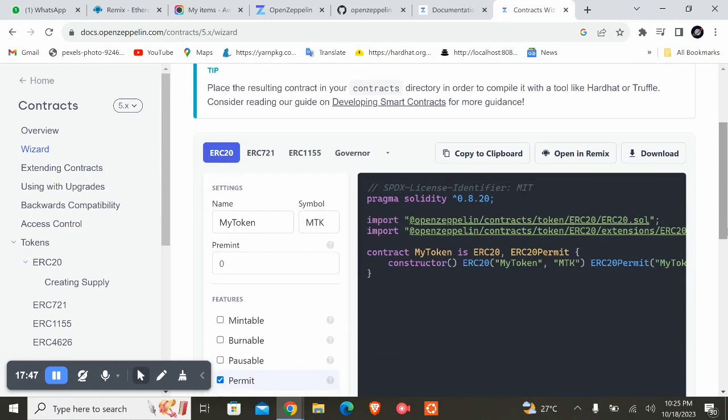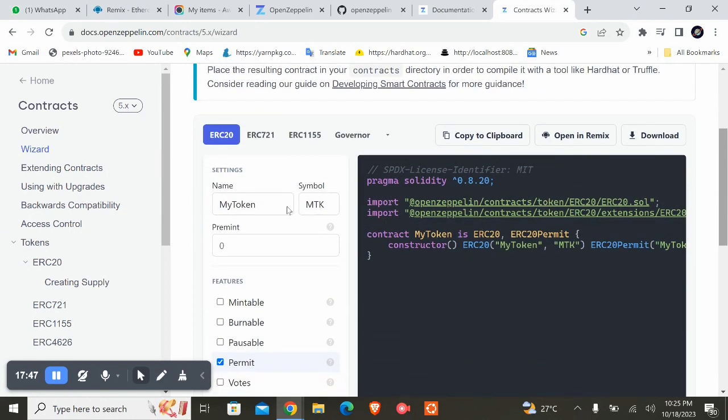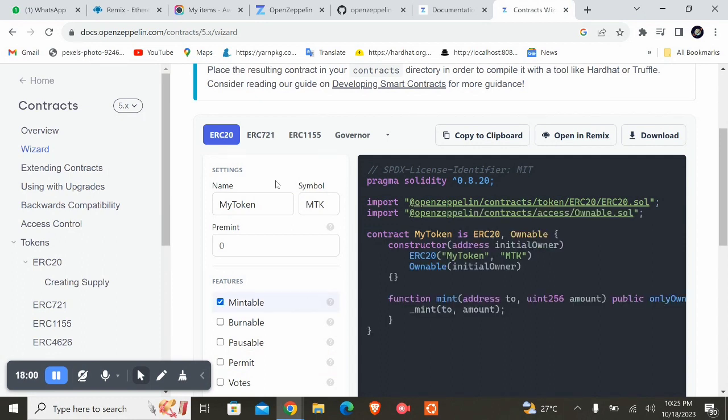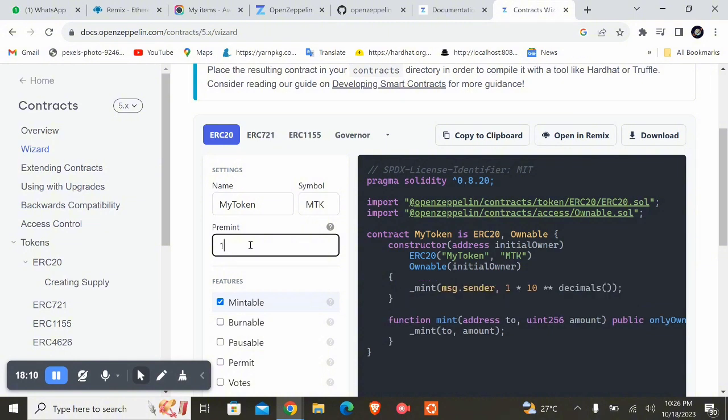Just like this. All you need to do is to call the contract. Then let's say we just want it to be mintable. Then the name of your contract. Then if you want a pre-mint, you can put the amount you want to mint. And just like that, you're going to have your contract deployed.